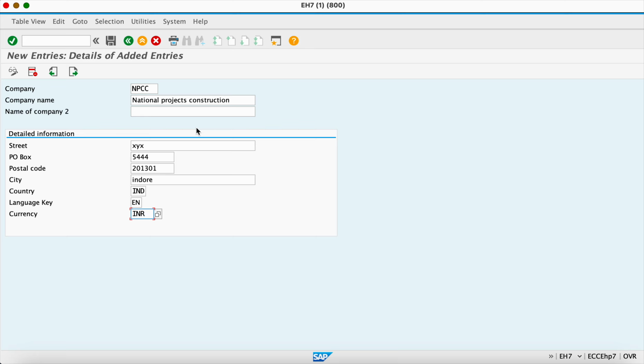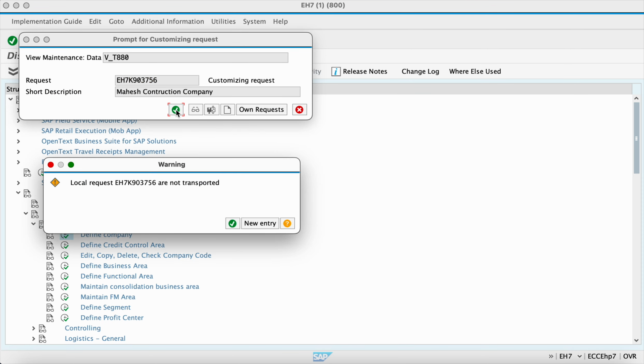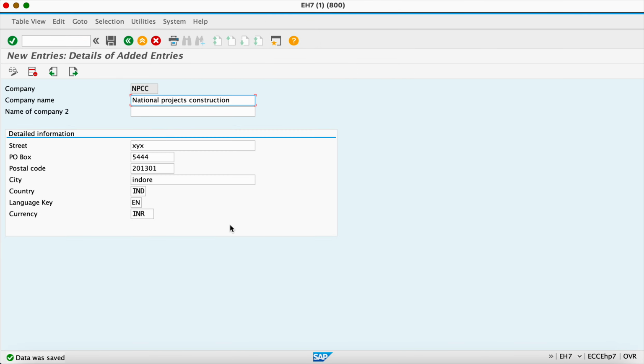When you have provided all the inputs, you need to go over here, and either you can press Control plus S in your system, or directly save the entry here. So here, your company has been created.